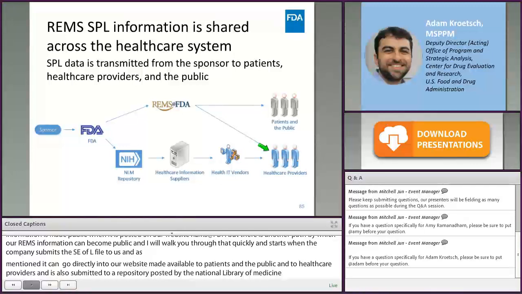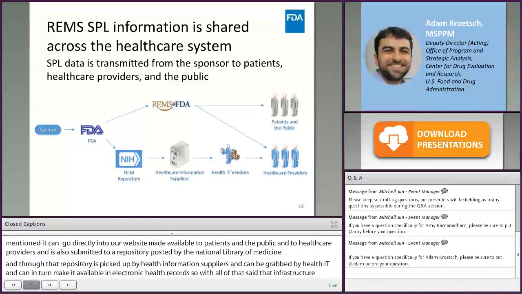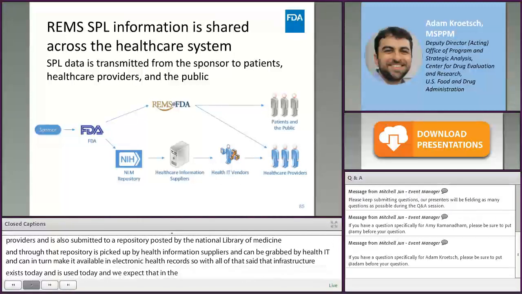So with all of that said, that infrastructure exists for SPL data today, and it's being used for labeling today, and we expect that in the future, when a lot of REMS information is available in SPL format, it will be available through this very same pathway so that it's more readily and easily integrated into the systems that are used by healthcare providers.